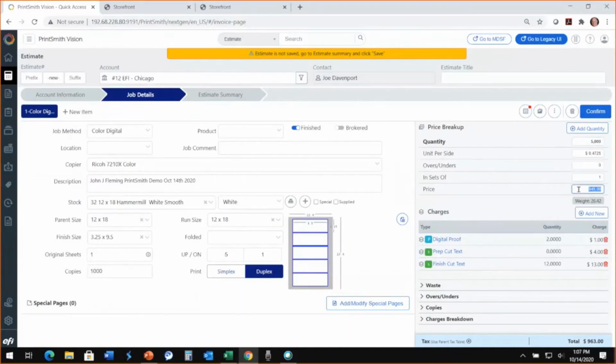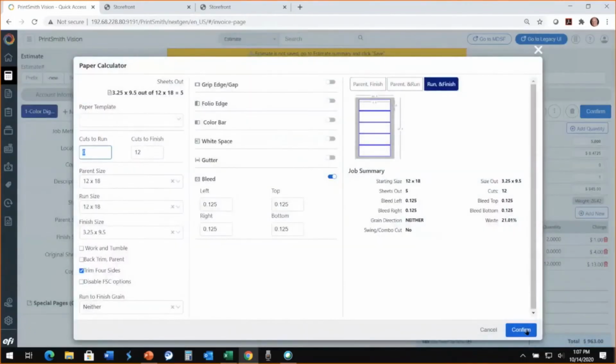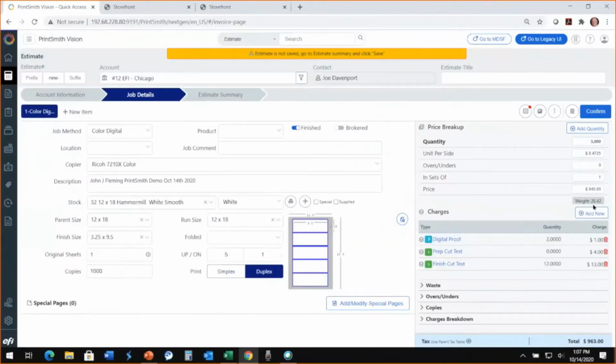That includes paper, printing, markup. It includes all your cost of labor and burden. And then down here, because we know the carton weight and the M weight, this job, once it's cut up, should come in at about 26 pounds. You'll also notice that I've got some presets here. So it's adding a little for a digital proof, some pre-cutting, and some post-cutting.